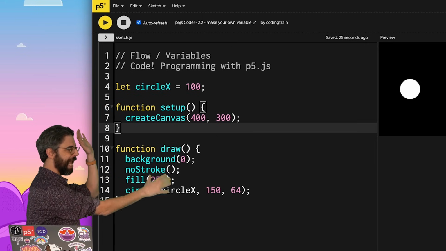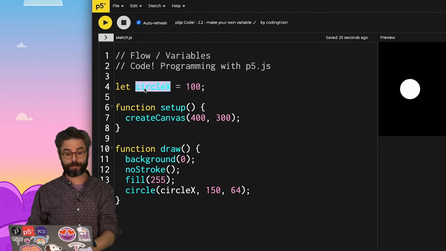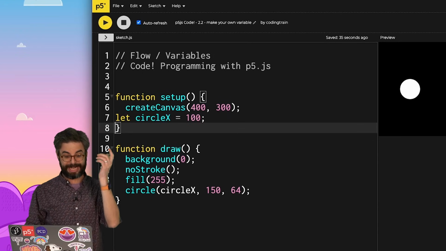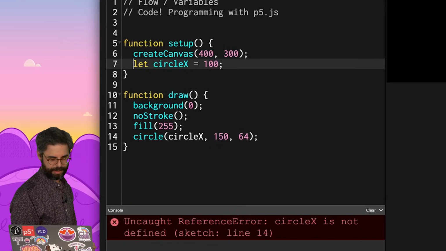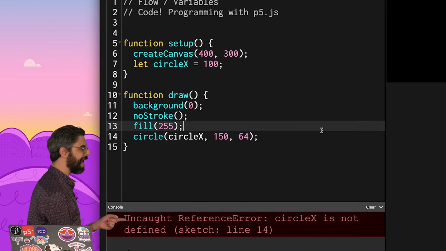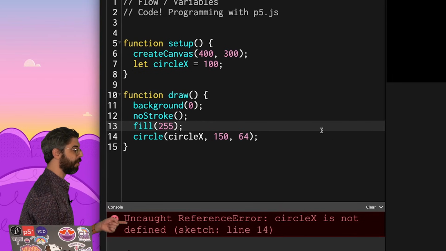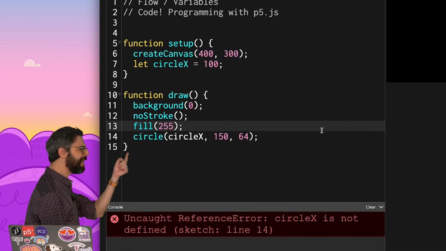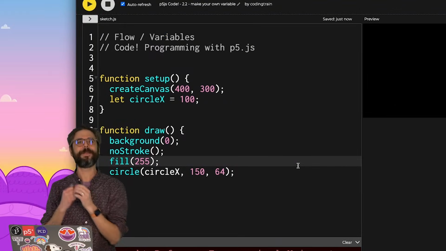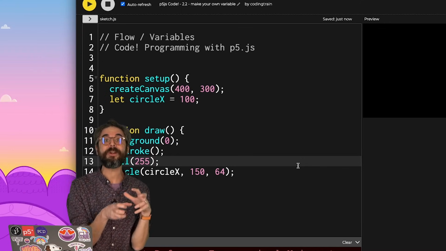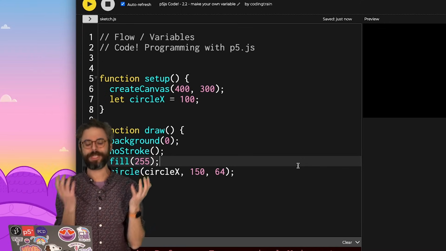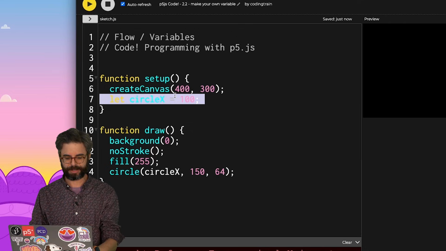Circle X can be used anywhere. If I were to just put let circleX = 100 in setup, I'm getting an error. That error is uncaught reference error, circleX is not defined. It is defined. I defined it there in setup. But if I declare a variable in setup with let, I can only use it in setup. So I want this to be a global variable.